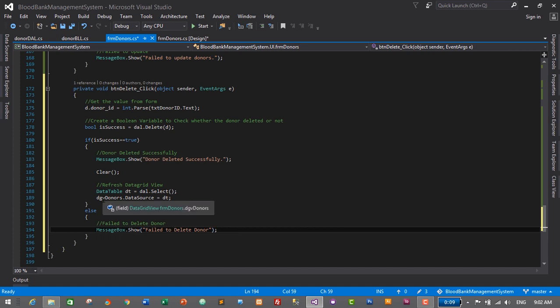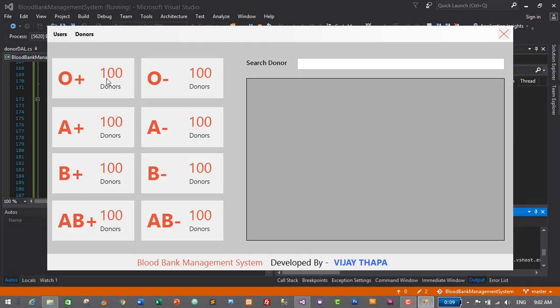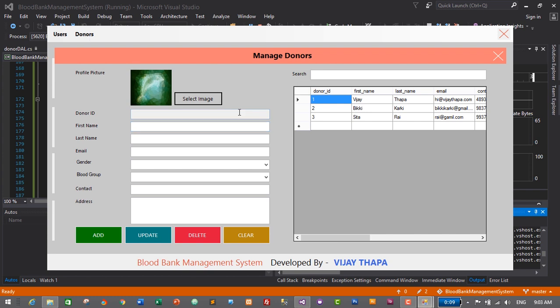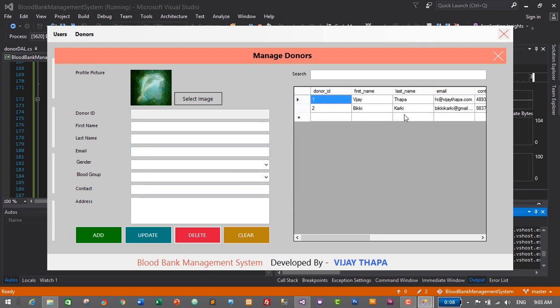Let's save it by pressing Ctrl and S, and let's start our application and check whether the delete functionality works or not. So I'll just go to donors, and before deleting the donor we need to select the donor which we want to delete. So I'll just click on number 3, and the donor is selected. I'll click on delete button. So donor deleted successfully. I'll click on OK. So donor is deleted successfully, and the text box is cleared as well.